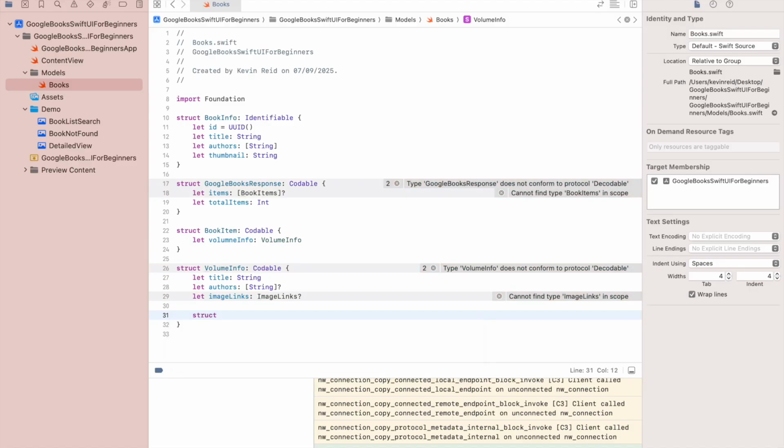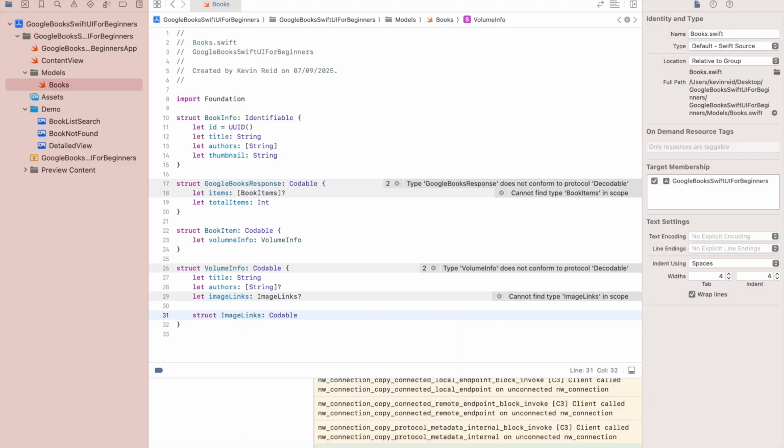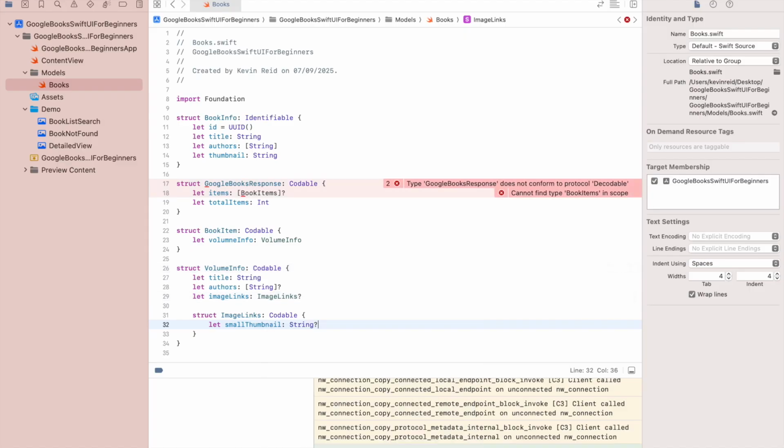Struct image links, codable. Let small thumbnail string optional, and that will include the small book cover image URL. Let thumbnail string, which is optional, which will include the large book cover image URL.